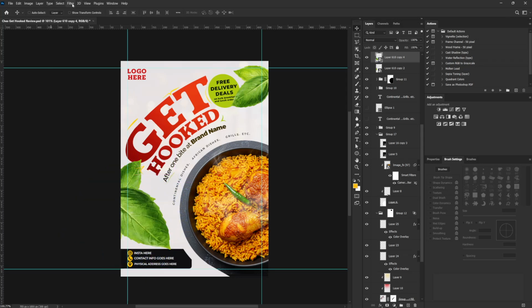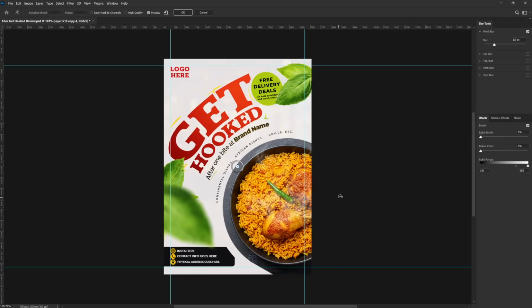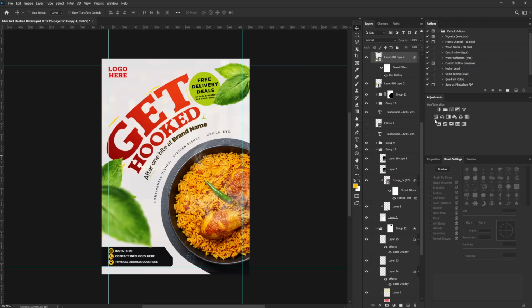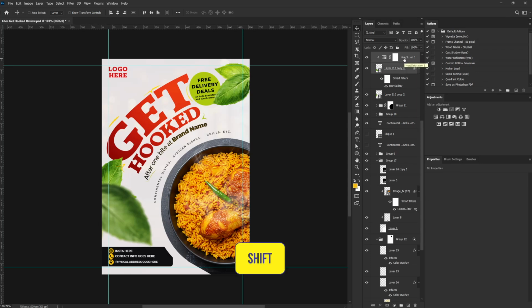Good. Then I'll go to Filter, Blur Gallery, and say Field Blur. All right. So I'm going to make this look like it's out of focus. So let's still make it a bit visible and hit the OK button. So because we're trying to make this look like it's out of focus, the saturation of this should not be as strong as this. So I'm going to activate hue saturation and select the clip icon here, and this saturates the image. So shift select the hue saturation with the layer.